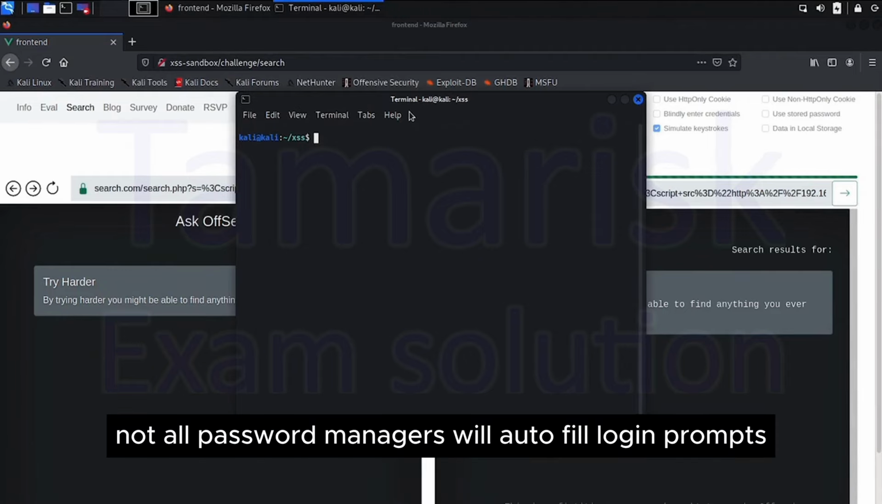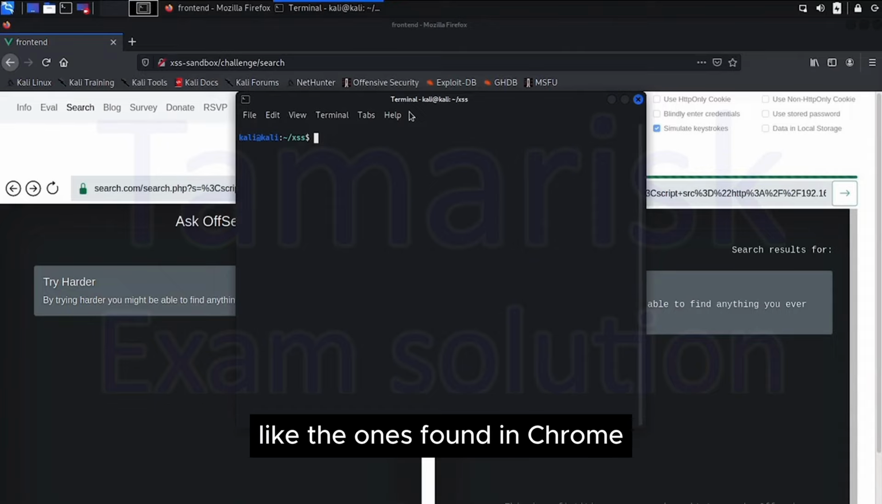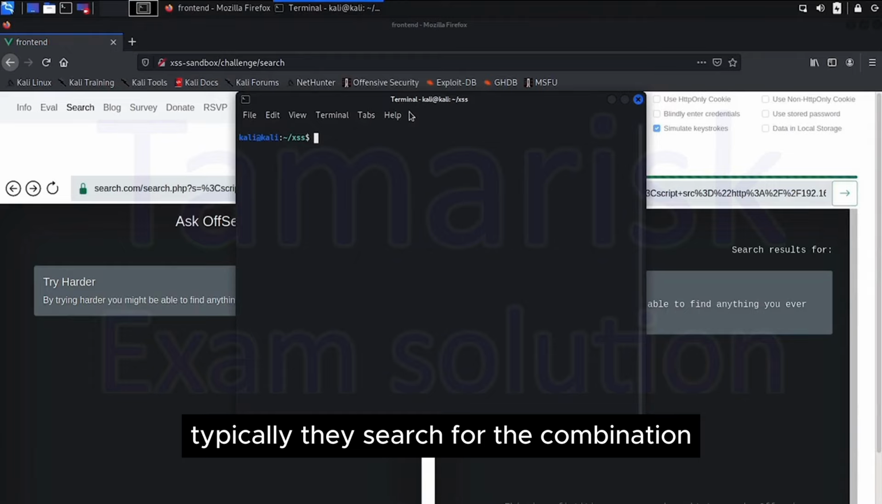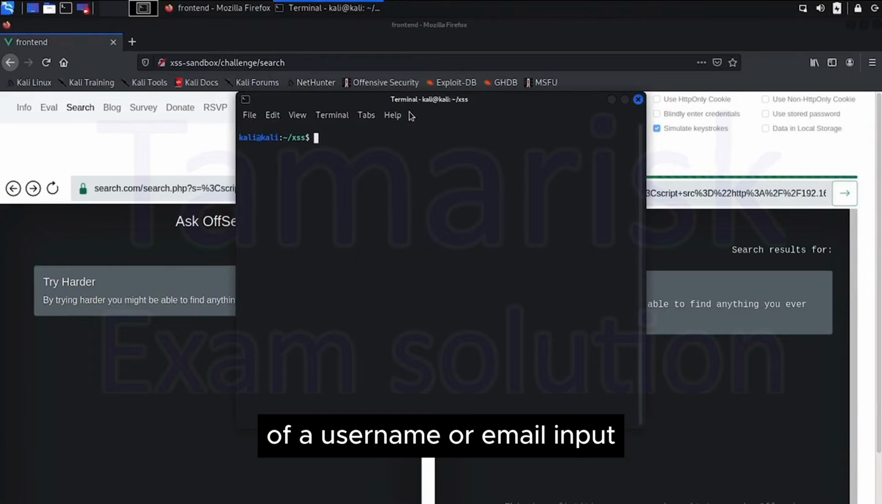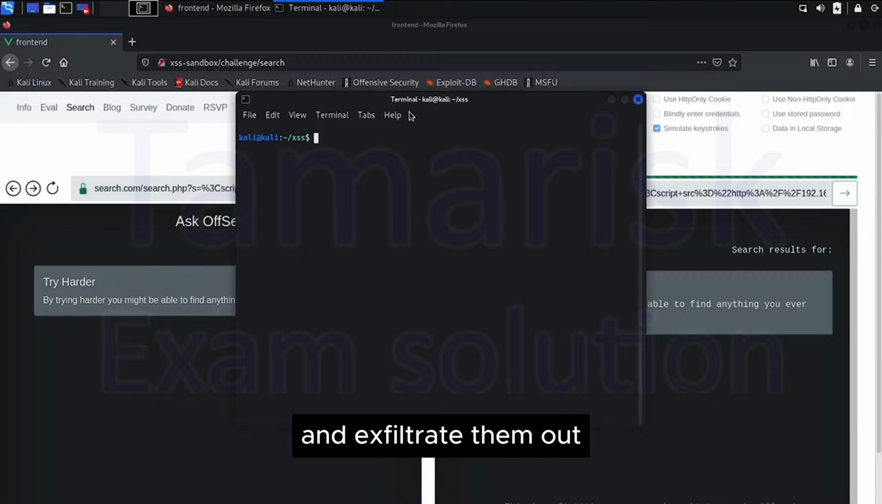Not all password managers will autofill login prompts, but many of the built-in browser password managers will, like the ones found in Chrome. Typically, they search for the combination of a username or email input and an input that has the type attribute set to password. As attackers, we could create a similar form for a browser to autofill, which allows us to steal the credentials and exfiltrate them out.